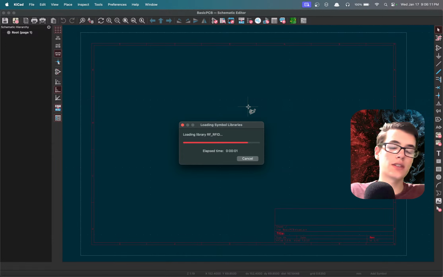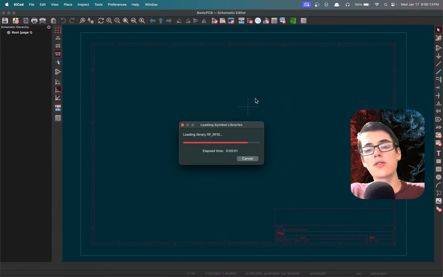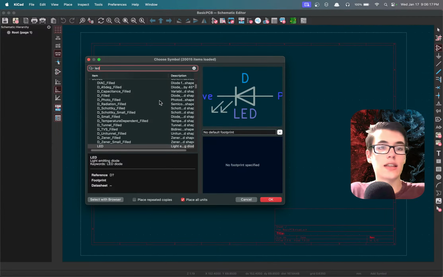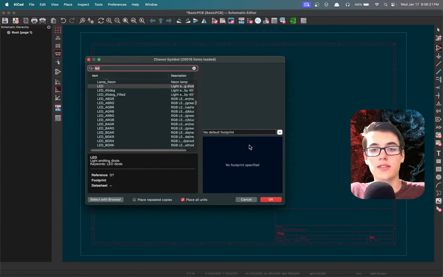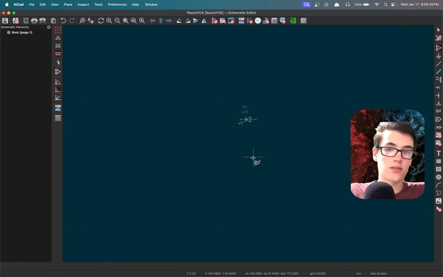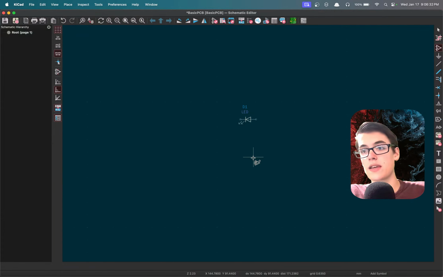Now there's some weird naming schemes that go on here, but let's say we want to add an LED. You can see we can find an LED. Now, obviously, an LED is no good on its own, so we'll need to add a power source and a resistor to protect it and all that good stuff.